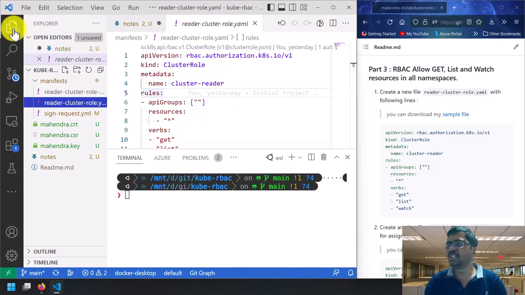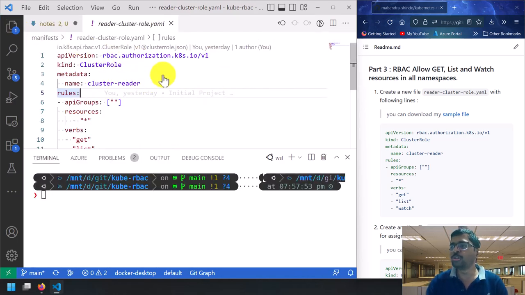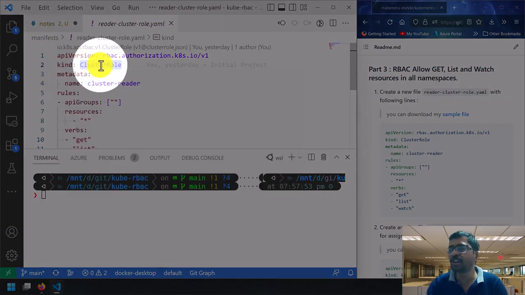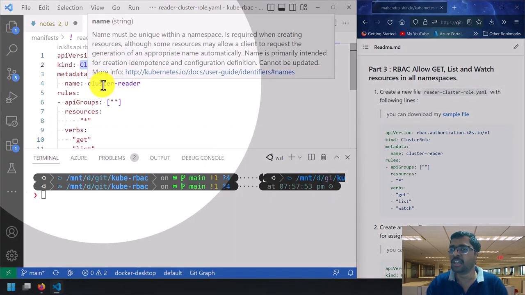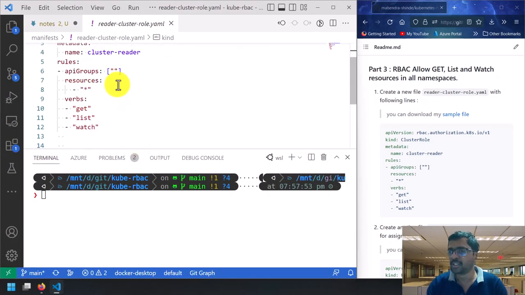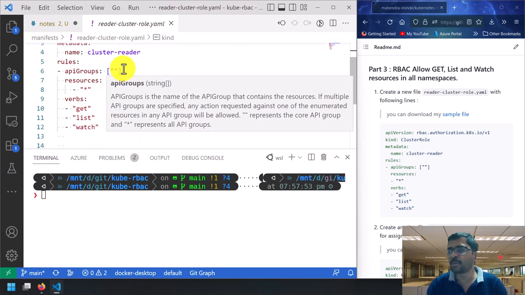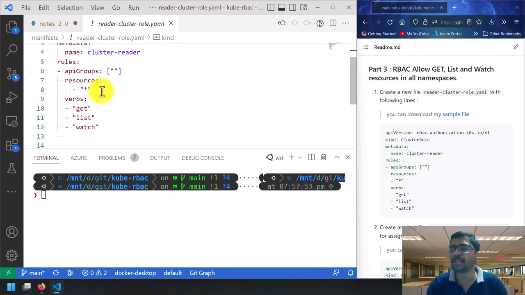This is the new role I'm talking about, a role called reader cluster role. Now this is a cluster role. So you will notice the kind attribute here I have mentioned. This is a cluster role. Name of the role is cluster reader. API version, API group, I have not mentioned anything, so it's applicable to all of them. Resources, I have specified asterisk, all resources, and the operations on those resources, I'm allowing only the get, list and watch operations. No any other operations.